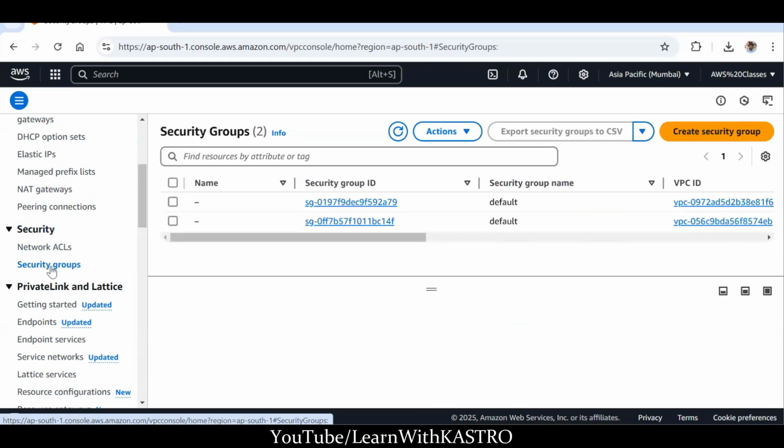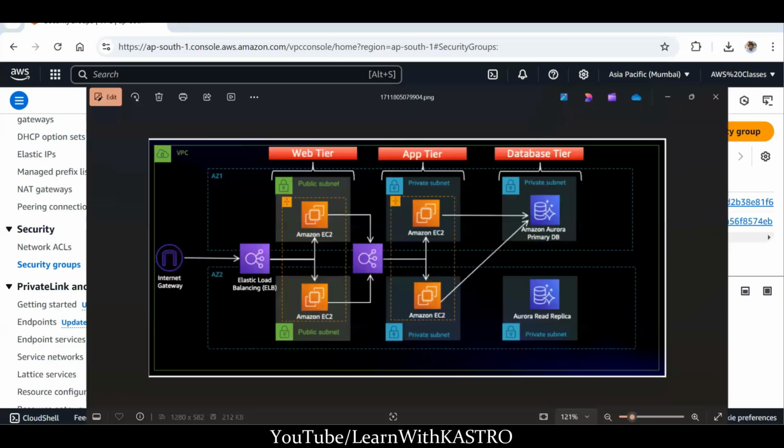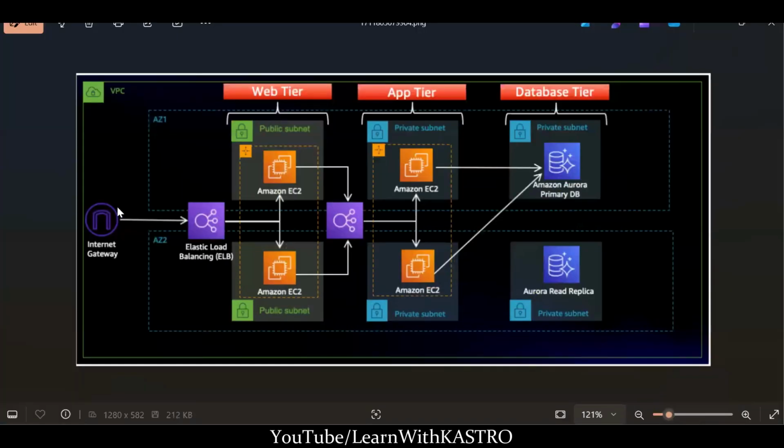Currently, we are going to create 5 security groups. Why 5? One for web servers, one for the web internet facing load balancer, that is the external load balancer, another one for app servers, another one for the internal load balancer, and the last one is for the database. So these are the 5 security groups that we are going to create.